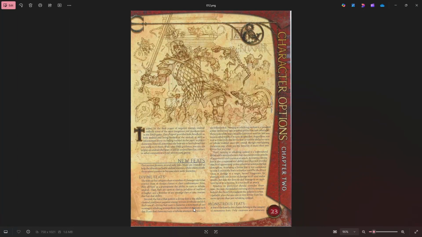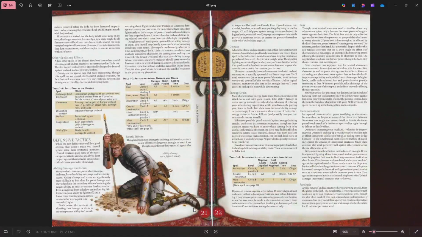Or weeks of downtime. Yeah, you recover 1 point of ability damage in each stat per day. And ability drain... does ability drain even recover normally? Oh, there's the ability drain section right there. That's a good question. But I think that's just talking about defense. Yeah, it's talking about defensive of it.